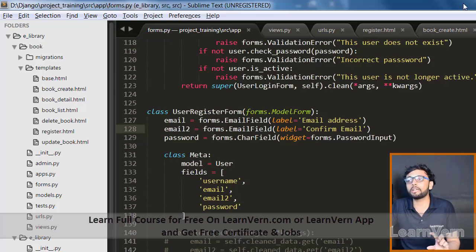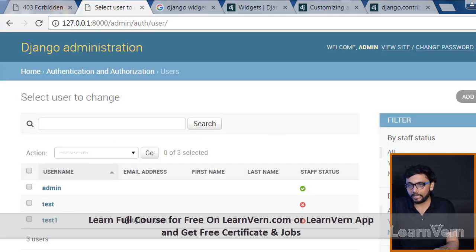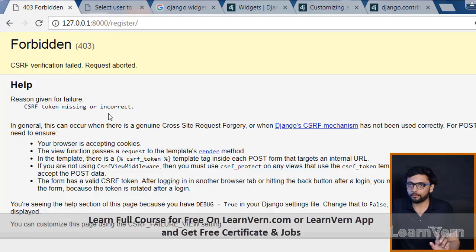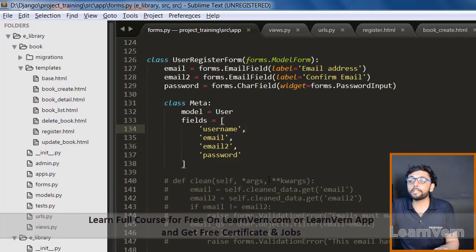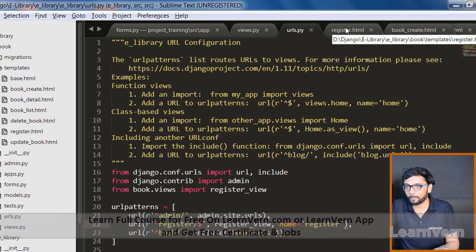Let me show you, in users, test@test.com is already used by the test1 username, so we can't use this email again. This functionality is provided by the CSRF token whenever we pass the post method in the form. So we need to provide the email validation as well.